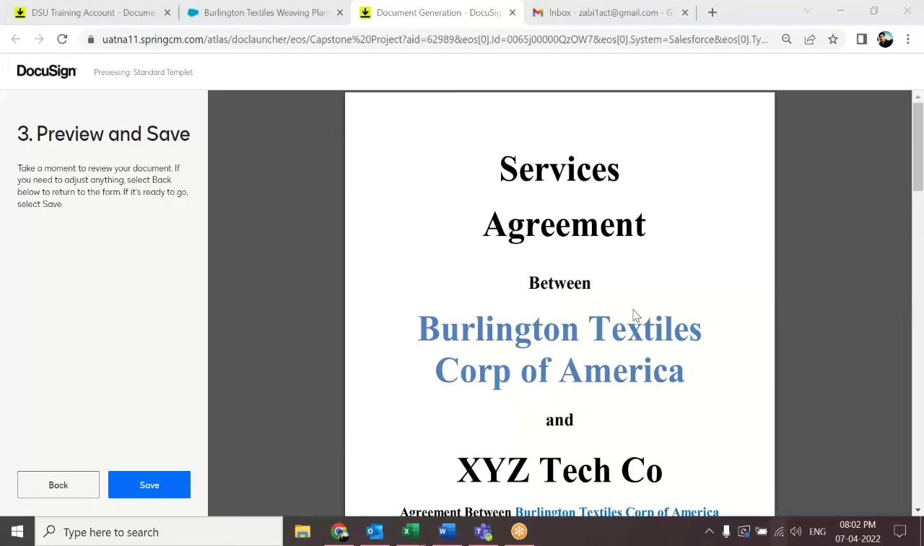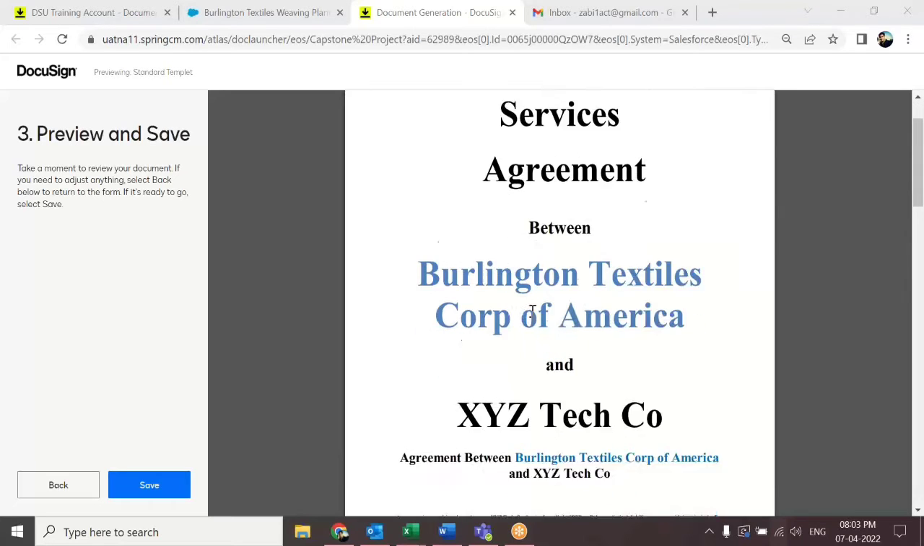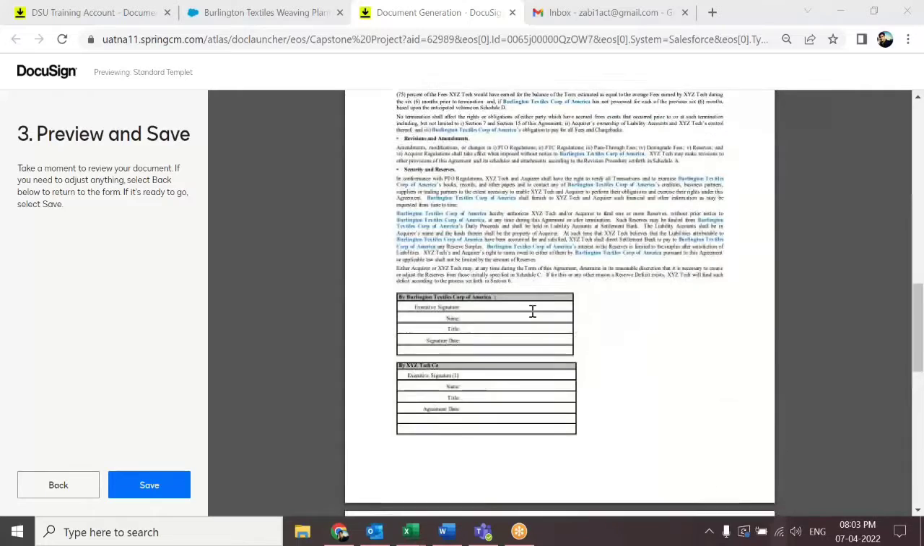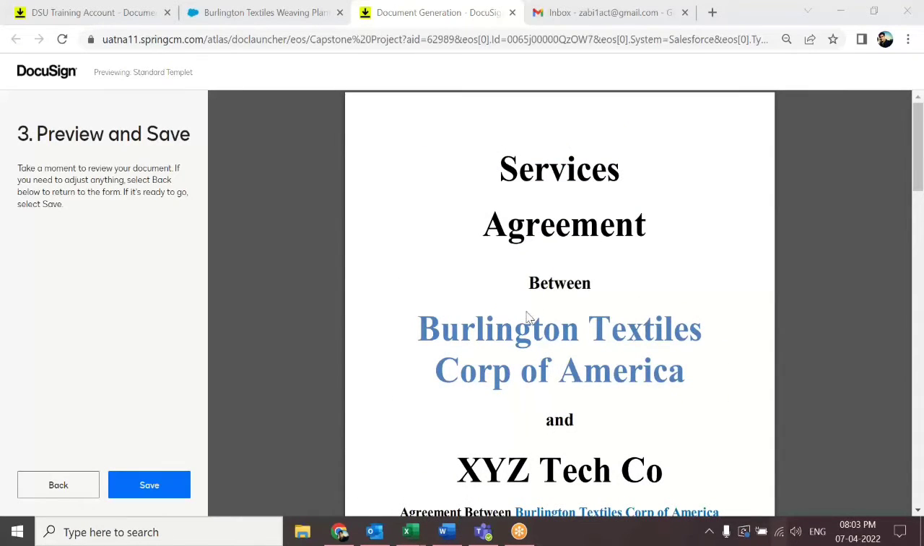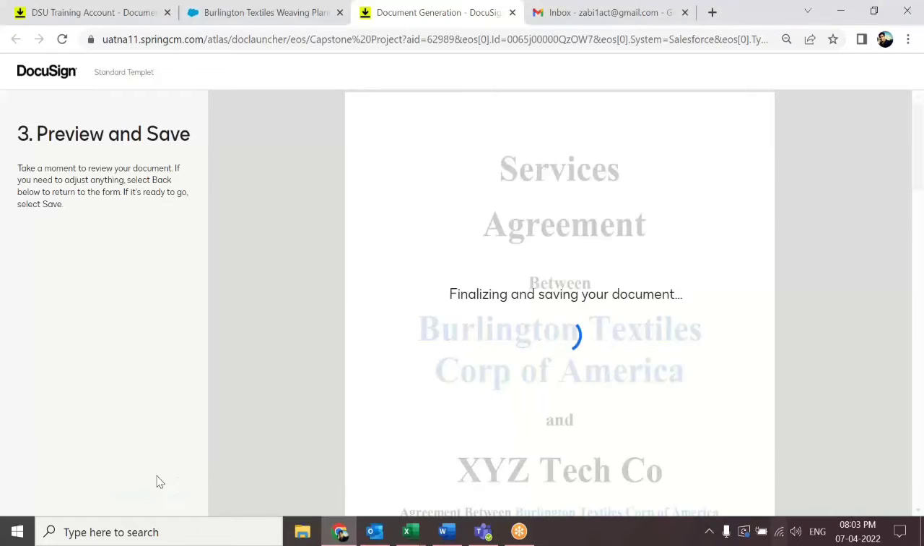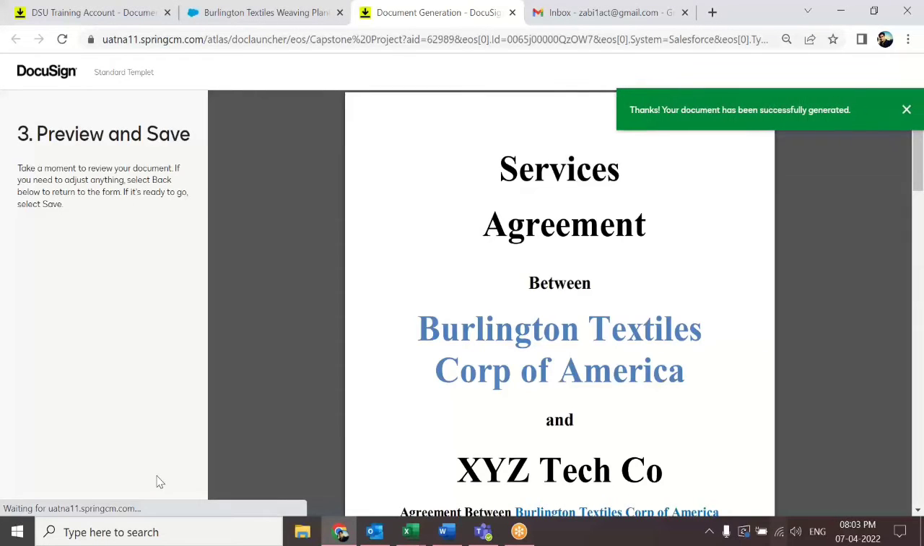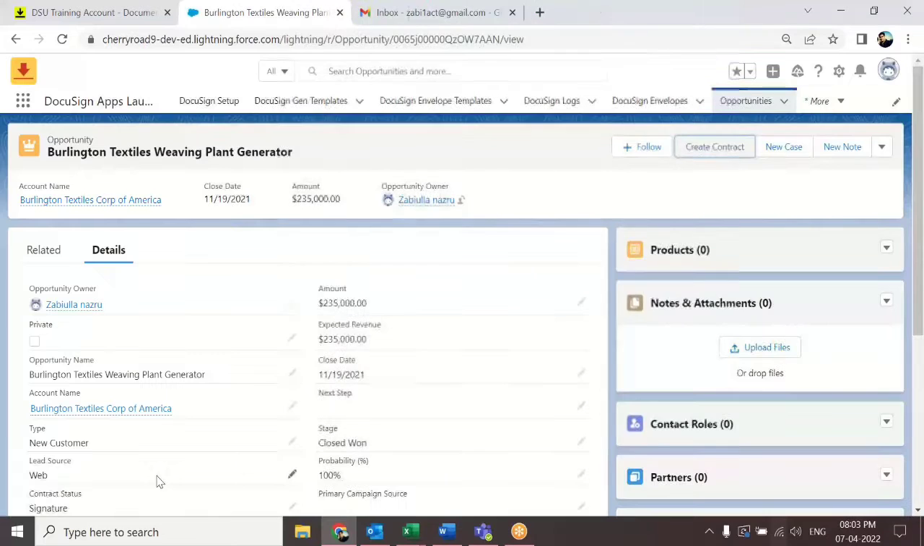Okay, so here it is asking me to preview the document before I go ahead and save. So right now, it seems okay for me. So let's click on save. And it's been saved. So let's refresh the page now before going ahead.